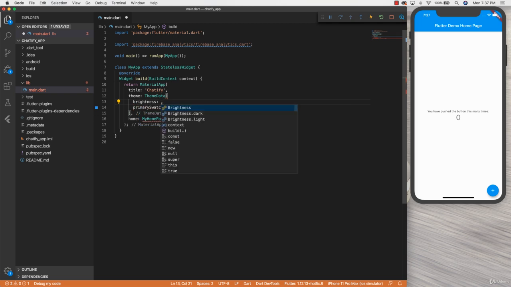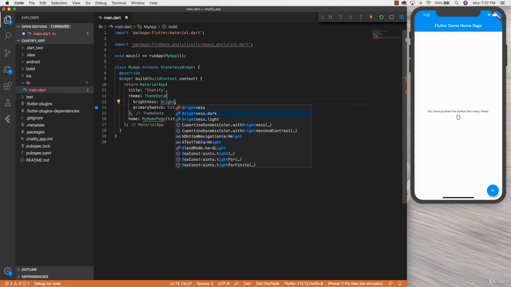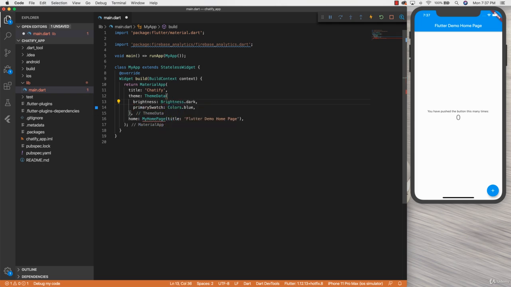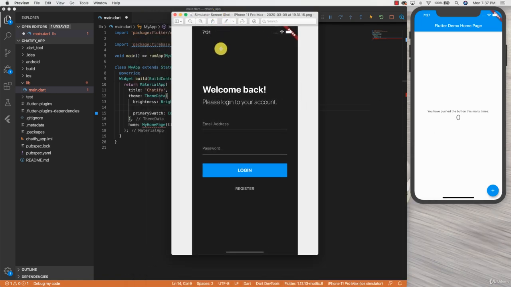So brightness is going to be Brightness.dark. The reason for this is because I want my app to be in dark mode, and the designs also show this. If I open up a screenshot of our login page and bring this to screen, you're going to see that our login page has a dark background, some text that says welcome back, please log into your account, and then two text fields, a login button and a register page.